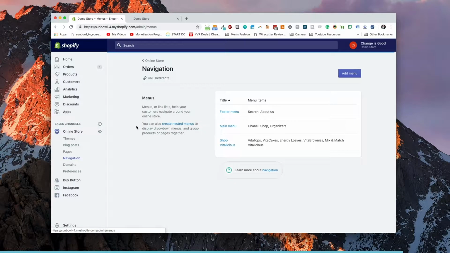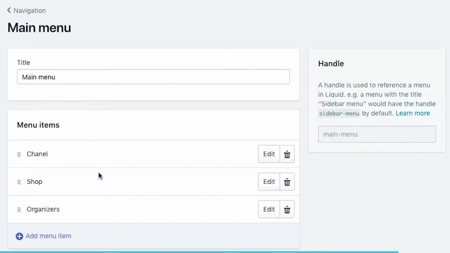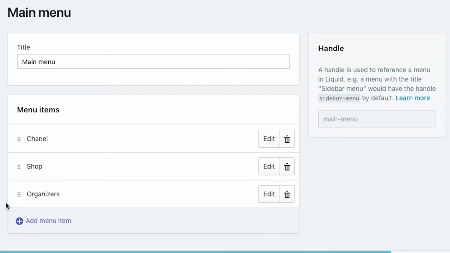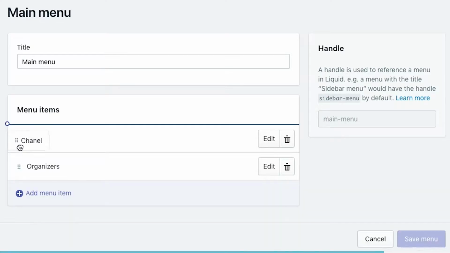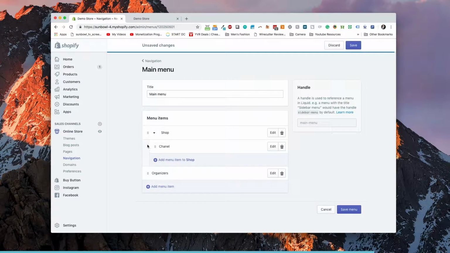So what you want to do is go into your menus icon, and we're going to go to main menu. First, I'm going to walk through exactly how menus work. You have your menu items listed down below. It's a very simple drag and drop interface. If I wanted, for example, Chanel to fall underneath shop, I would grab it and drag it down until I got to underneath shop. And then as you can see, it's indented. If I drop it down, you can see it's now bumped it in a little bit. This indicates that it's now a drop down of shop.